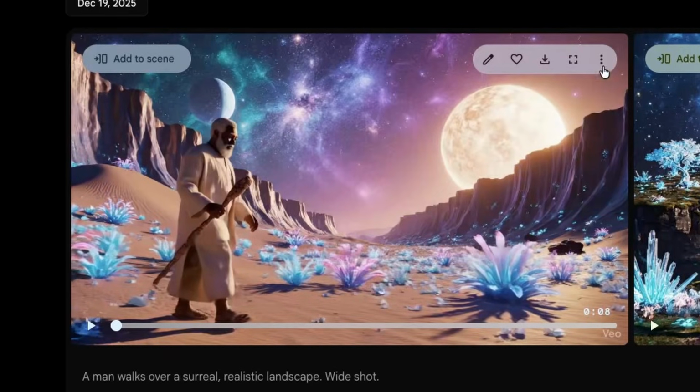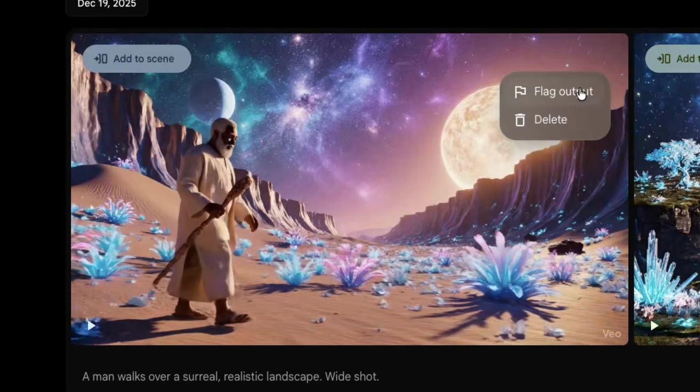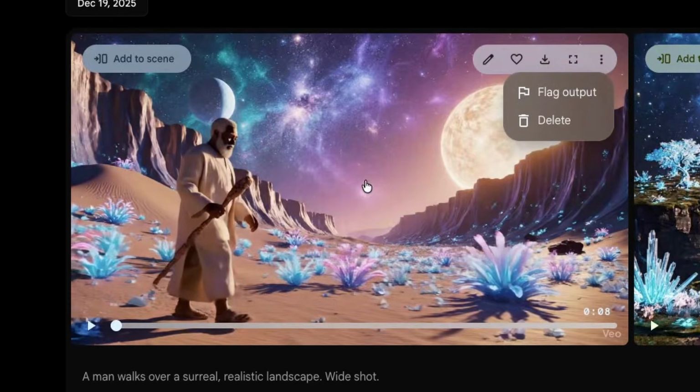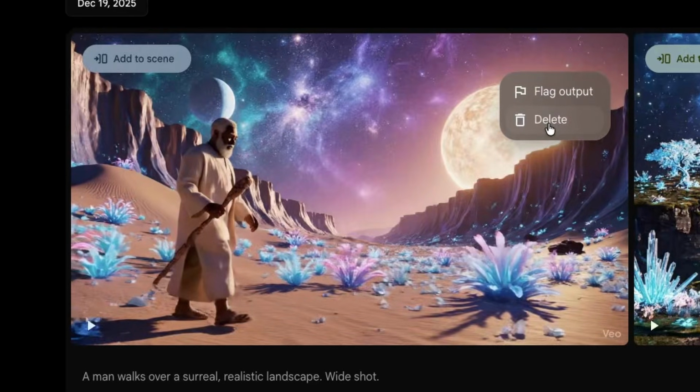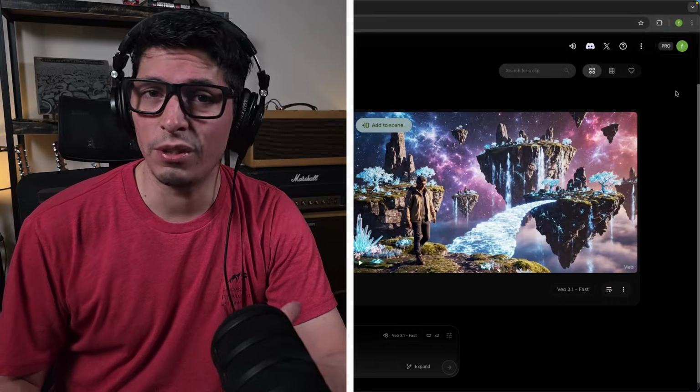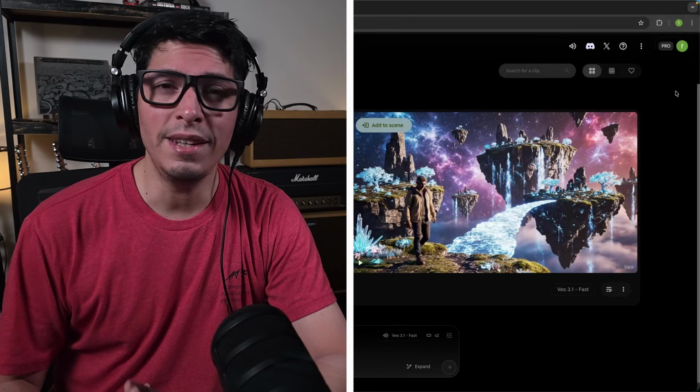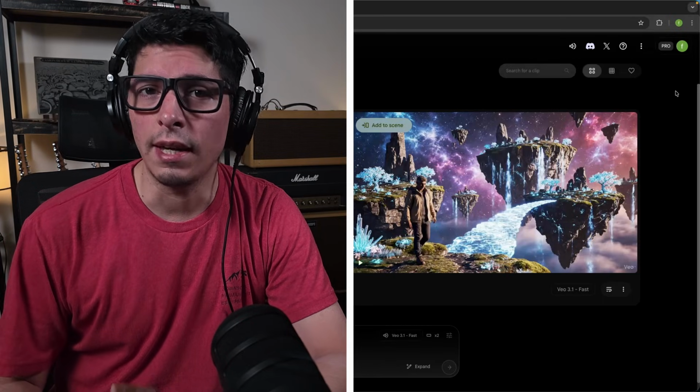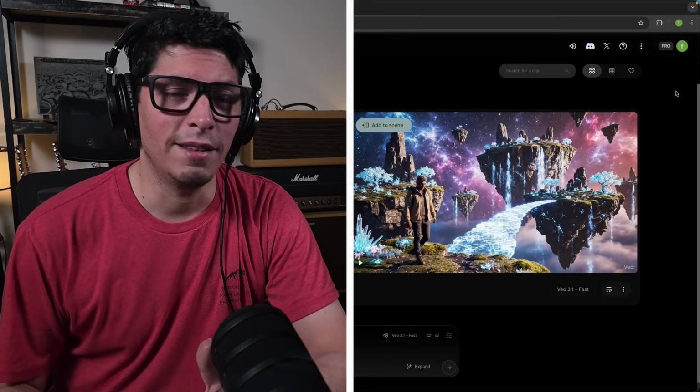And then if we keep moving, you have the 3 dots. Right here, you can flag, just to let Flow or Google know that this is not a good output, this is not a good video, and then you can delete the video. Since you can remove the clip or delete it, just a tiny warning: deleting is final. You don't get it back. And of course, you will not get the credits back.